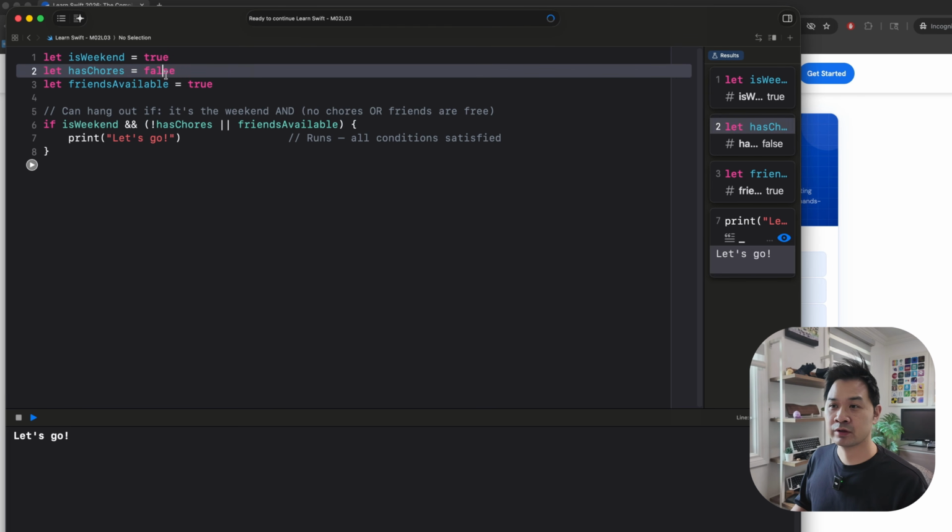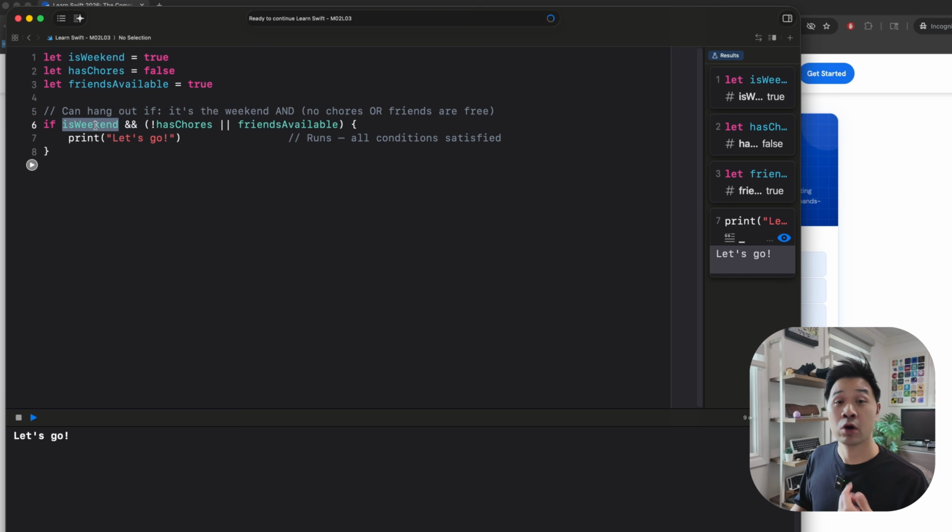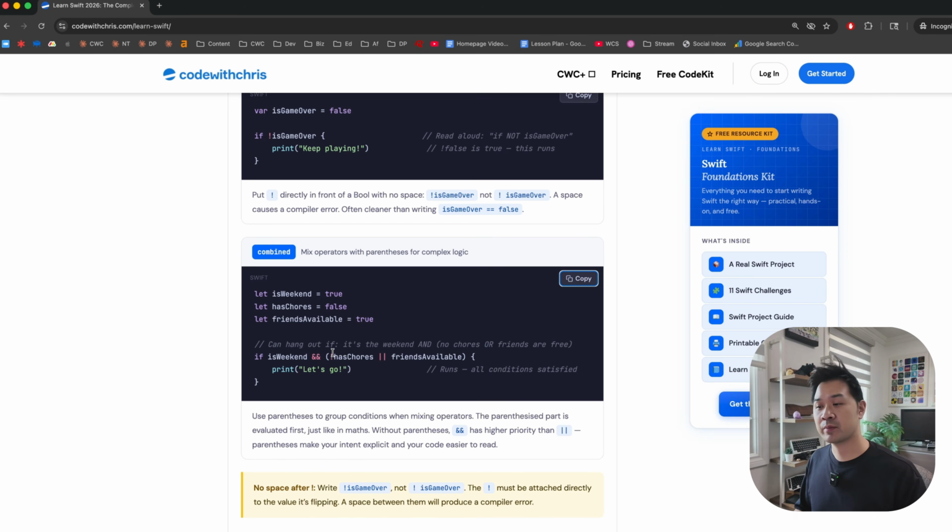So has chores is currently false, right? Exclamation mark in front of that flips that to true. So this is true, which makes the whole thing true. And this is also true. So the AND statement is satisfied, so this is going to print out. Friends available is also true. So even if this was false, this would have been enough because it's an or, right? Either this is true or this is true. So you can chain together multiple comparison or logical operators like that.